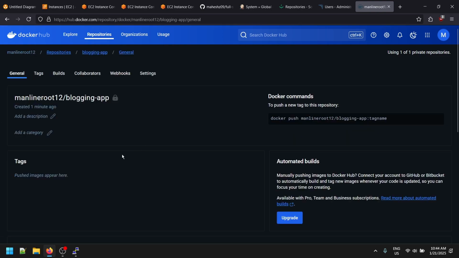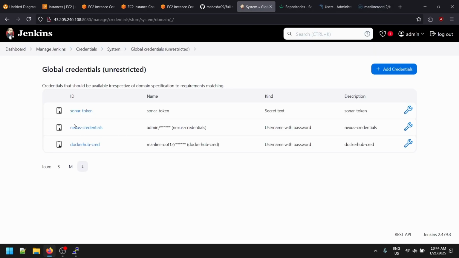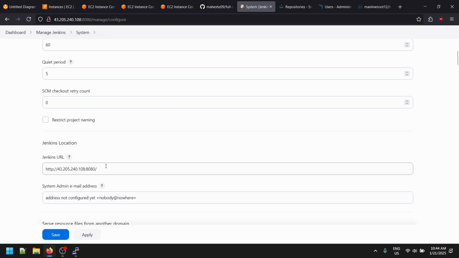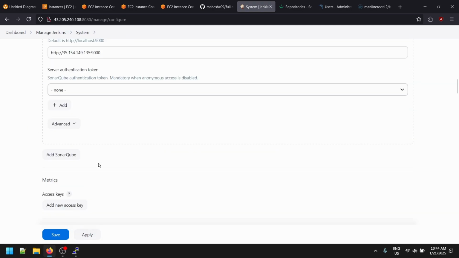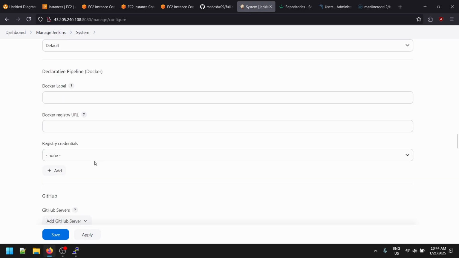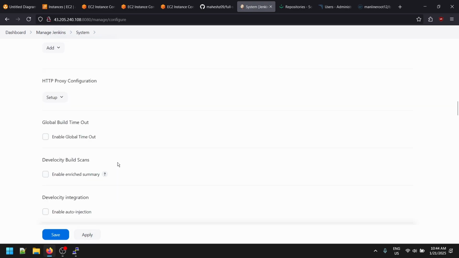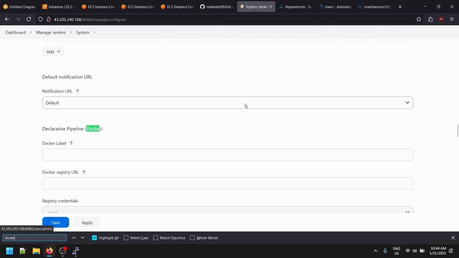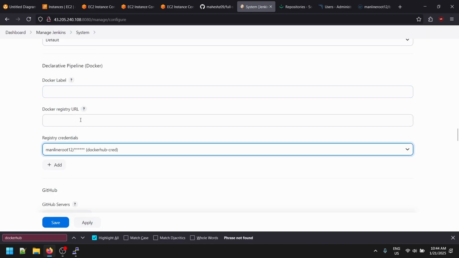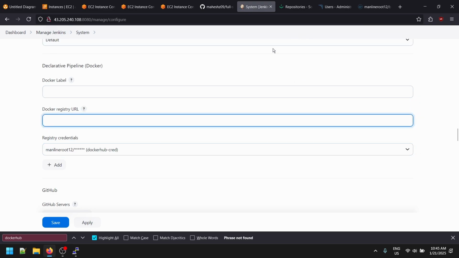So this is the repository that we will use, and the credential we have already added. Just go again in the Jenkins itself, in Manage Jenkins. Go in the system. After this, search for Docker itself. So if you can see a Docker Hub or something. So there you go. You will see the Docker Hub, the registry URL which you will provide.